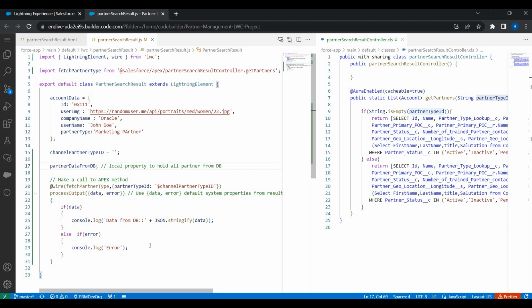Let's use this, and this one I'll just comment this out. I will just assign the partner DB is equal to data. So basically you're just copying the data. Copy the data. That's all it is.